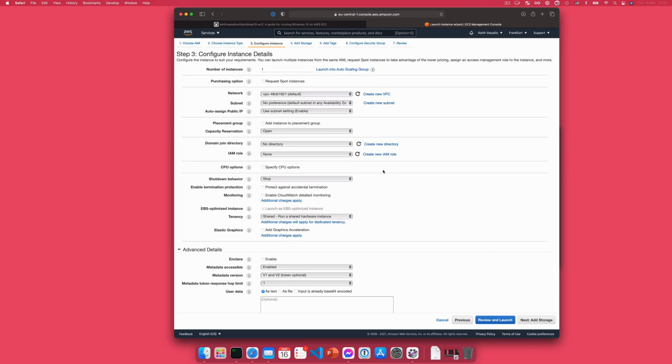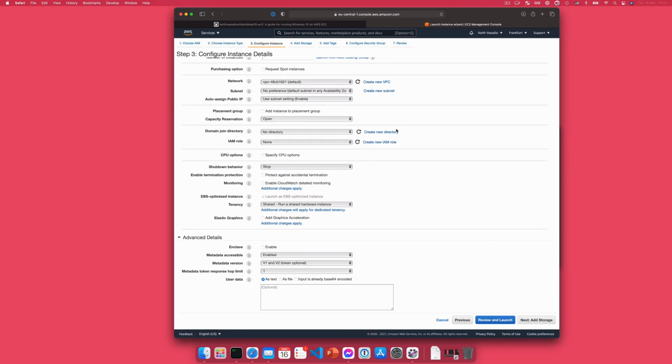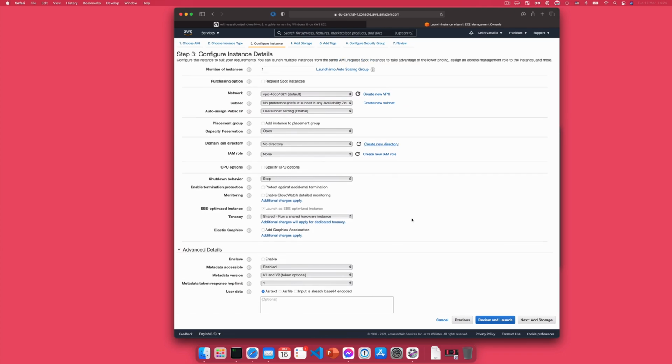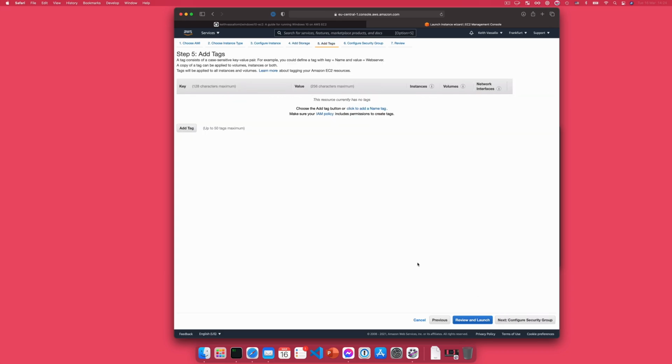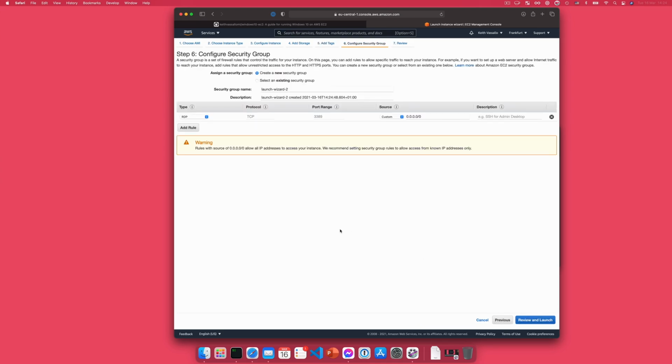And next, I can probably leave all of this default. Okay, and I can choose the amount of storage I want. For the purpose of this video, I'm just going to leave this as 50, but you can choose whatever else you want. So that's going to be 50. Next, I can add some tags. Sure, why not? Name: Windows 10 instance 1.